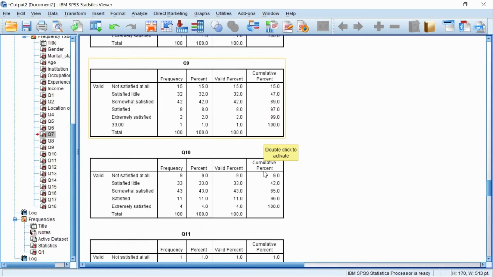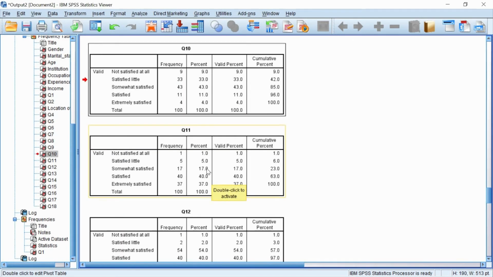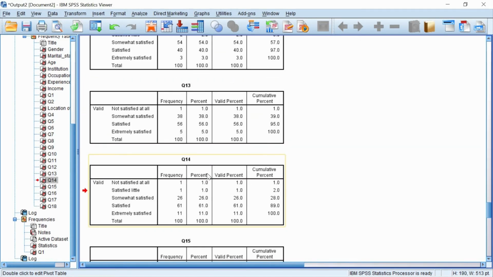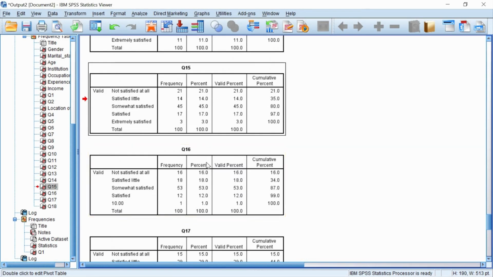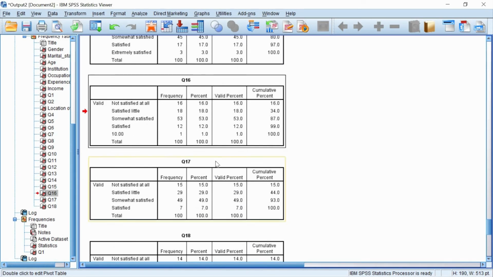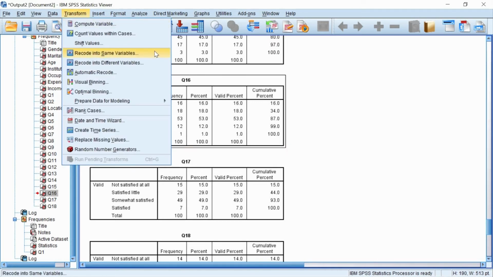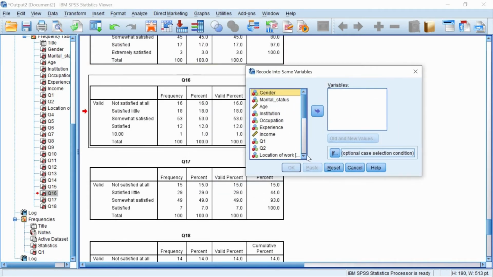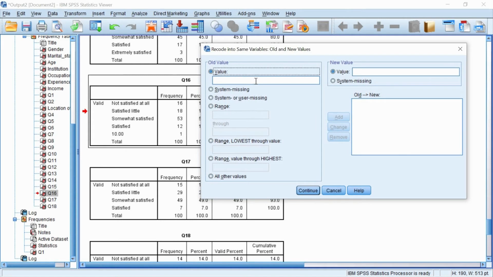Next you have to check 10, no issue, 11, 12, 13, 14, 15, 16, yes, here I have 10. So in this case now I want to change 10 into median value 3. Transform, recode into same variable, reset, question number 16, the same procedure, number 10 into number 3.